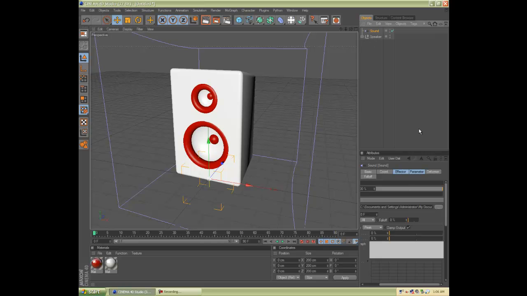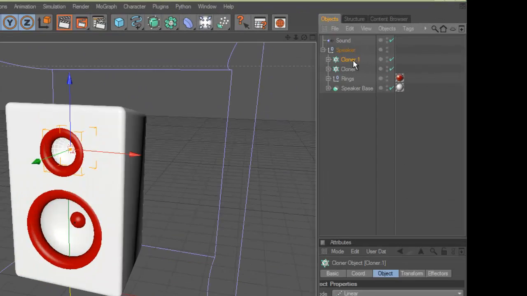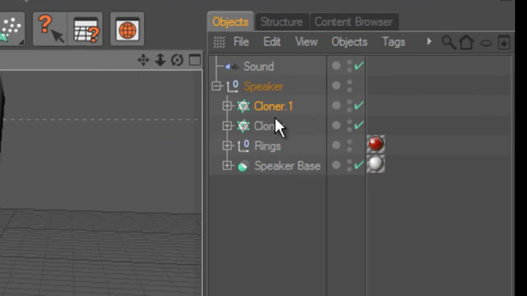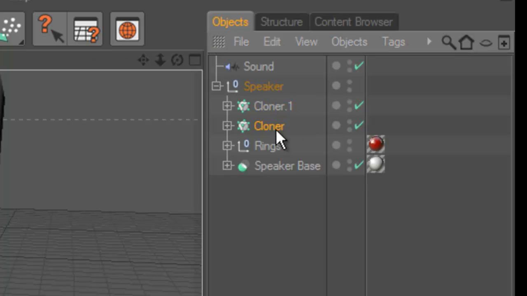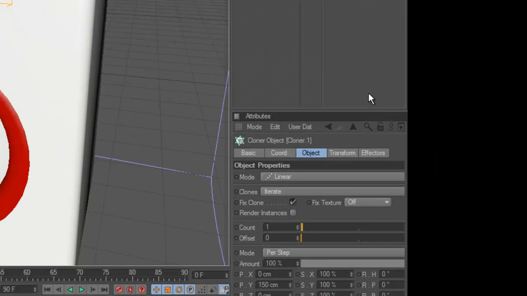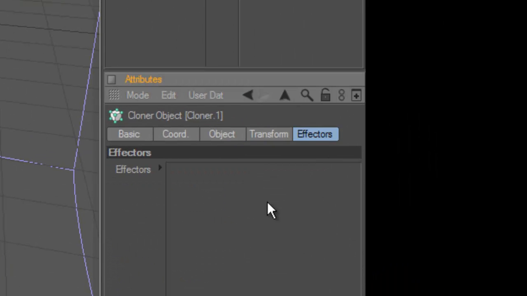open, you're going to click on your speaker and the cloners. Those are the two speakers. You can rename them if you want, but you've got a small speaker, which is Cloner 1, and then a larger speaker, which is Cloner. You don't have to do this with the speakers if you don't like. You can use a sphere, anything that you want animated, but for now we're just going to use the speaker. So click on your cloner and go to effectors.